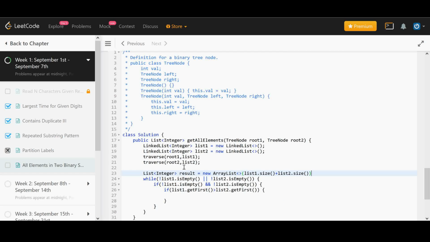Okay, so I've defined an ArrayList of result, and here I'm doing if list1.getFirst is greater than list2.getFirst, then result.add list2.removeFirst. Else, result.add list1.removeFirst.